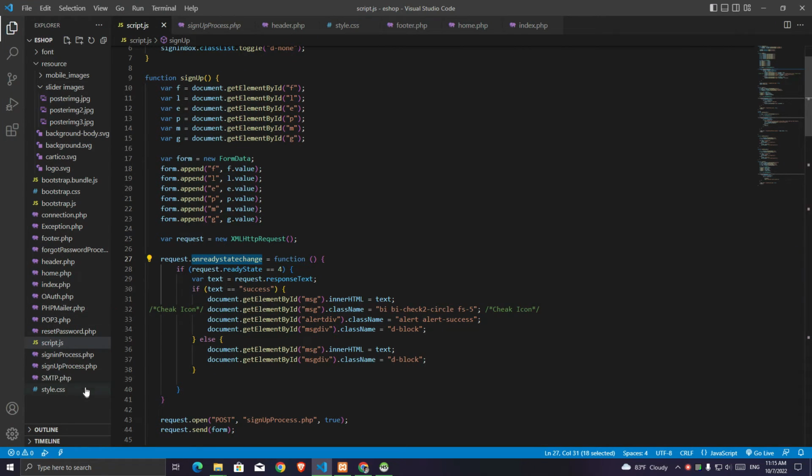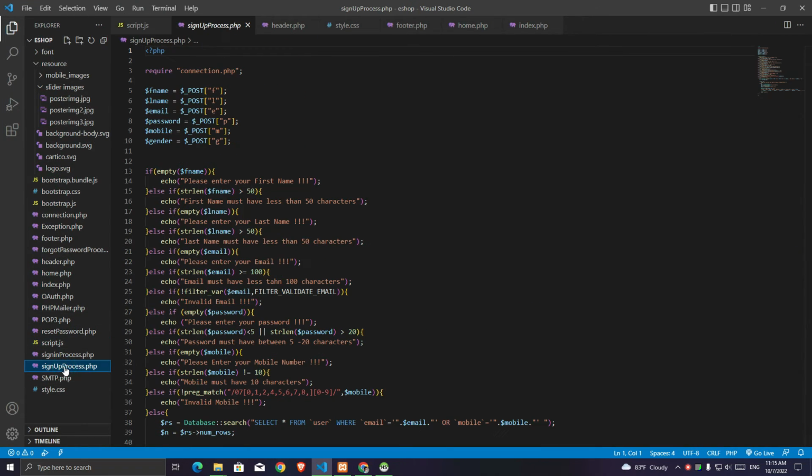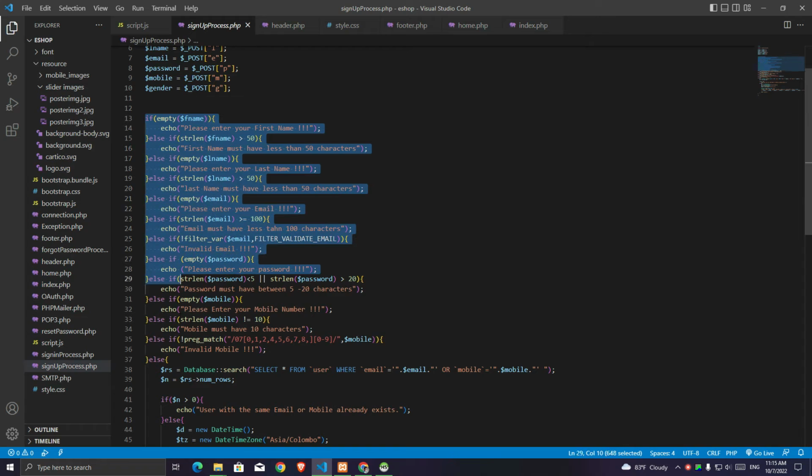The data that's sent to the signUpProcess.php file via the AJAX post method is reassigned and stored in PHP variables named fname, lname, email, password, mobile and gender. And we apply our validations to those reassigned variables, and check whether the data input by the user is in our required format.